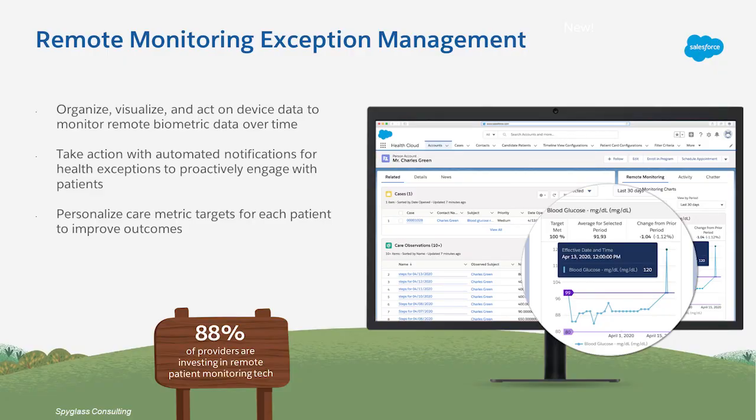In Summer 20, for Health Cloud customers to better engage and closely monitor patients, we're introducing remote monitoring exception management. This portion of remote monitoring is built independent of device registration and shipping requests, but it can be used in conjunction. We have built care observation charts for care coordinators to easily identify exceptions or gaps in a patient's biometric data. Customers can automate engagement processes such as sending notifications proactively to patients or auto-creating tasks for care coordinators to follow up with patients when exceptions in device data occur.